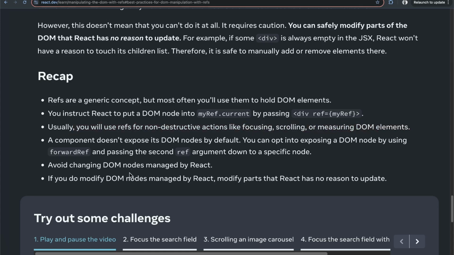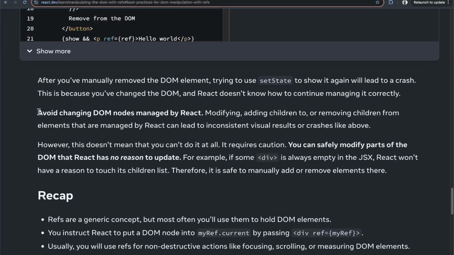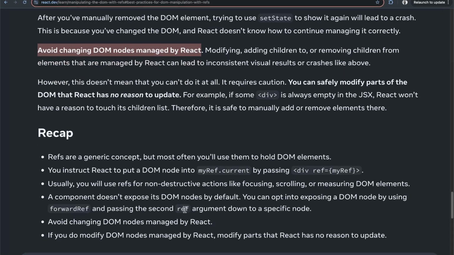And then finally here, it also covers what we covered earlier: avoid changing DOM nodes directly with refs that are already managed by React. And it says that if you do modify them, modify parts that React has no reason to update. So that is using refs with elements in React.js.